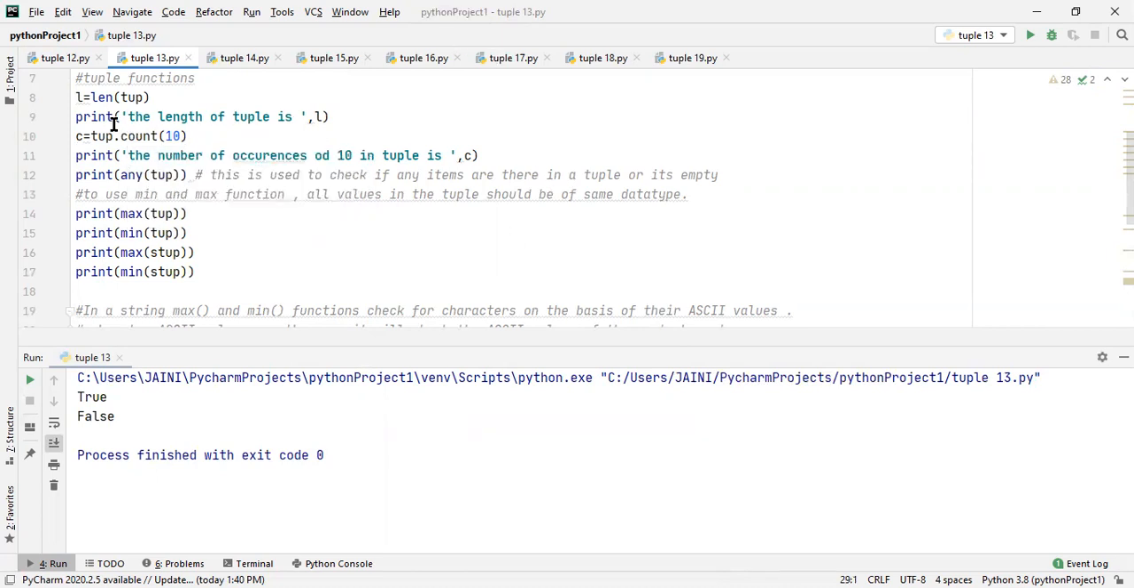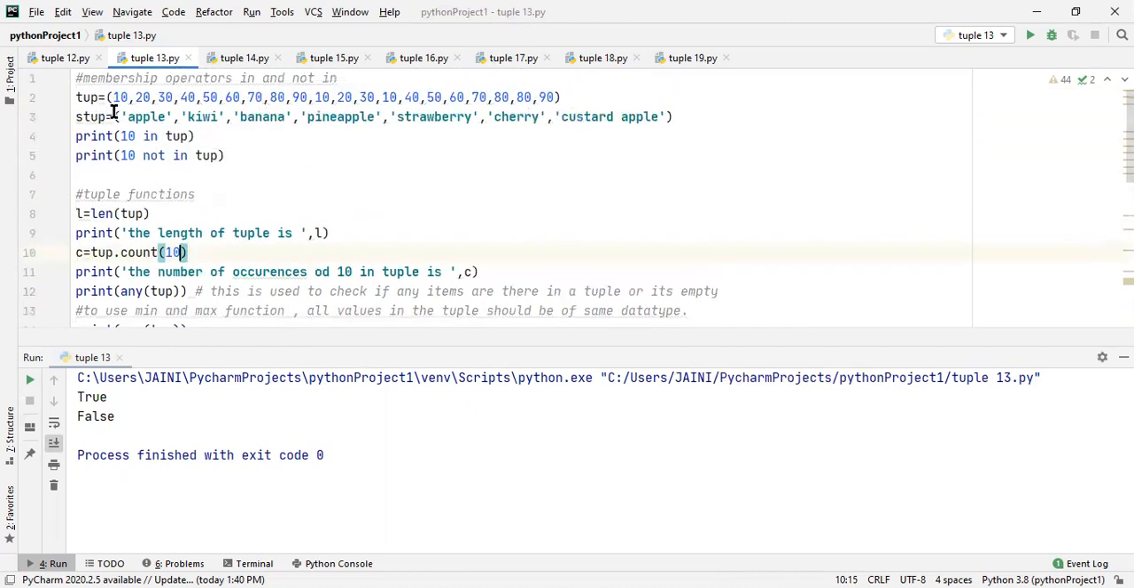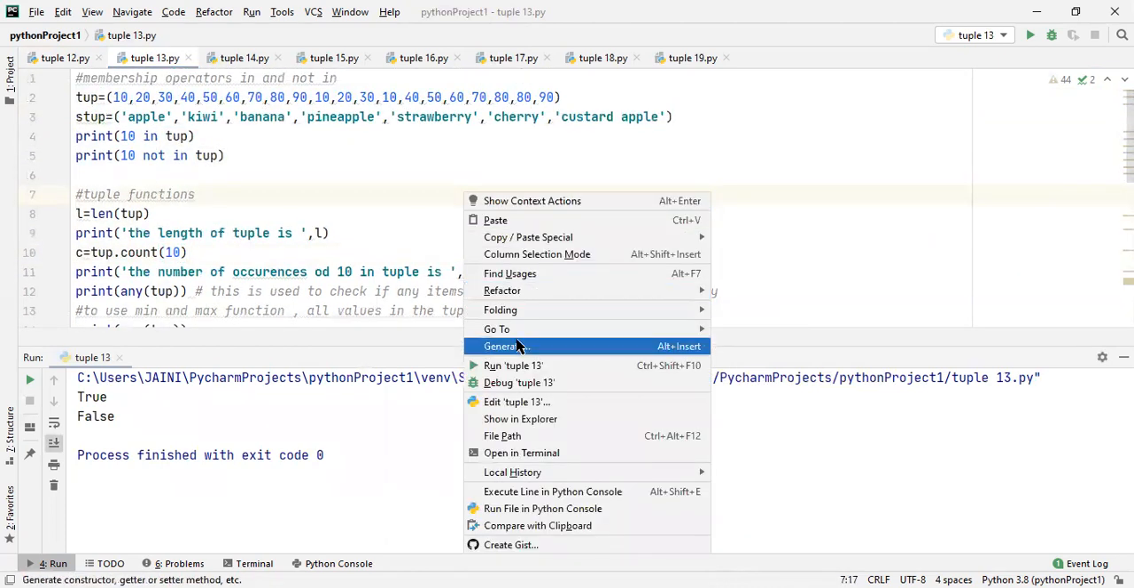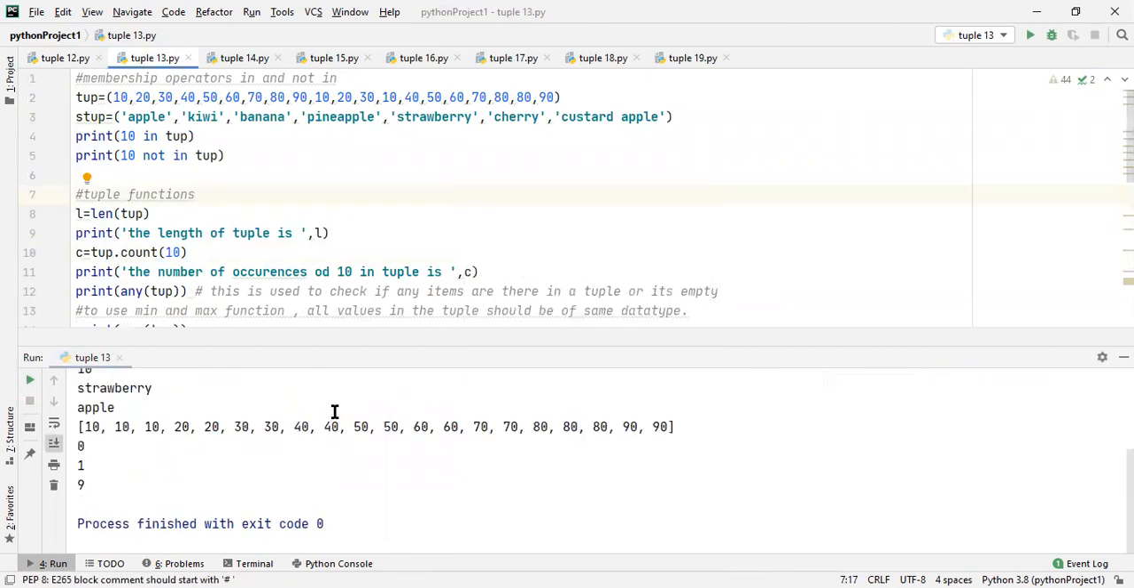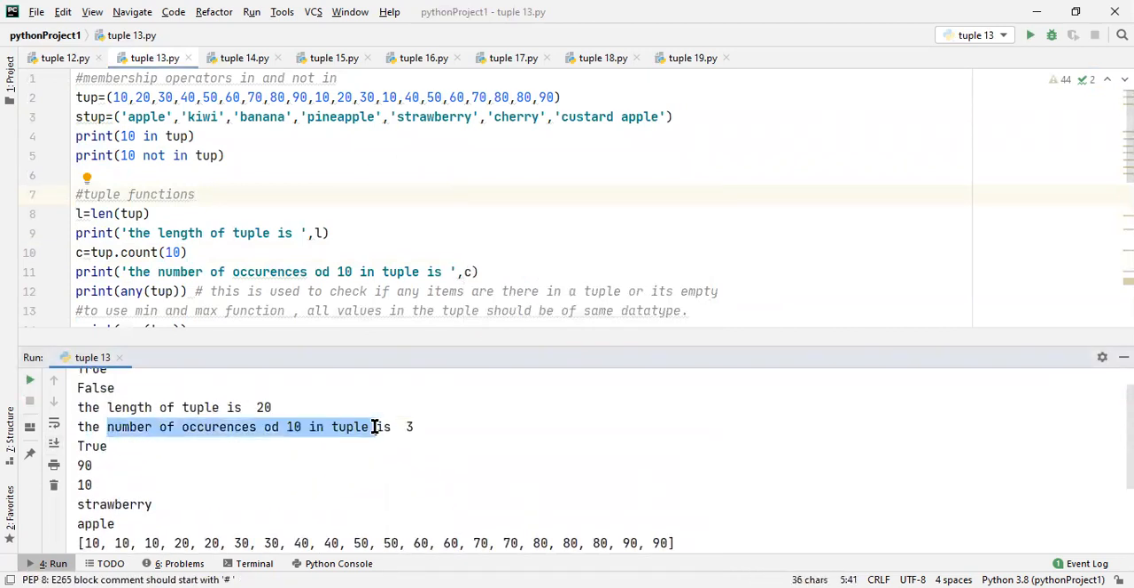Okay, so over here I am printing the length of the tuple by using the variable L to capture the length of the tuple. Next is the count function. This function is used to count the number of occurrences of an item in a tuple. So it will count how many times 10 appears in the tuple tup over here. Okay. The number of occurrences of 10 in the tuple is 3.